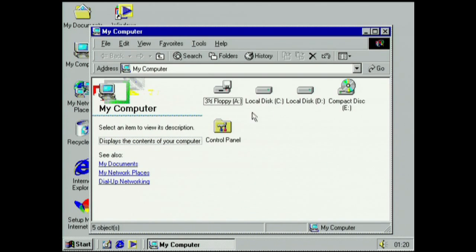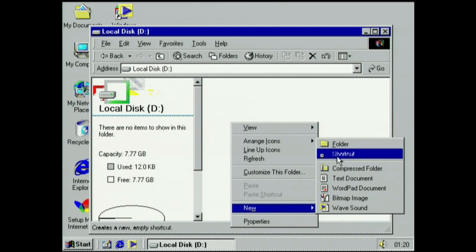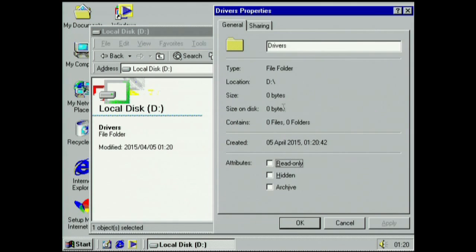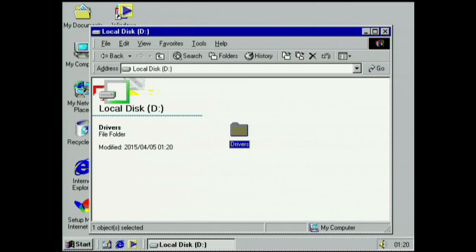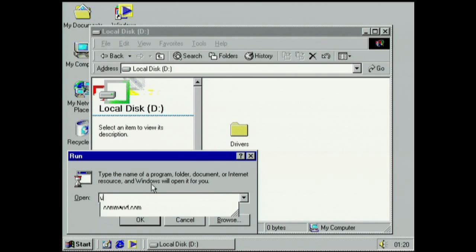No, not yet. Now this is where that shared drive comes in handy. It's 8 gigabytes. It doesn't sound like a lot, but for what we're doing, that is huge. Drivers, sharing, share this, full, apply. Okay. Let's get my IP address quickly.